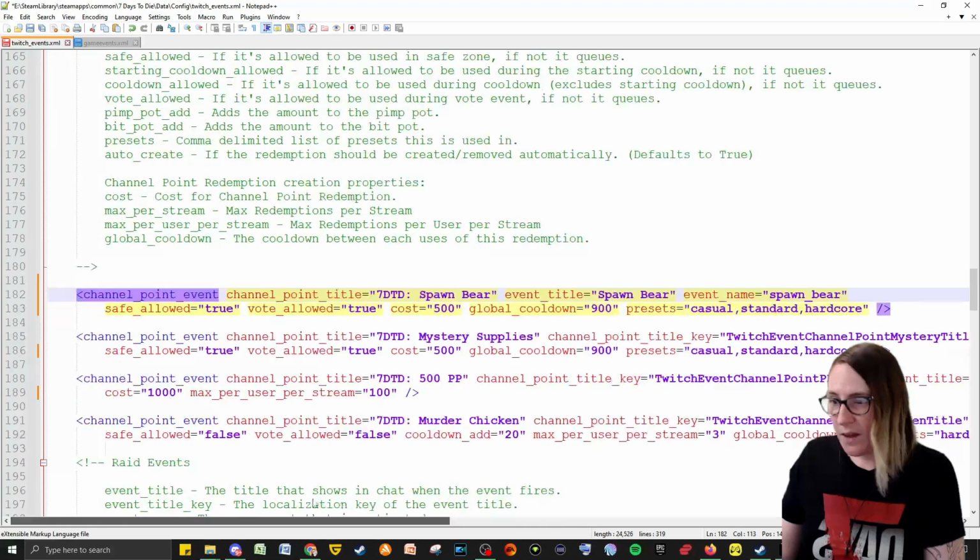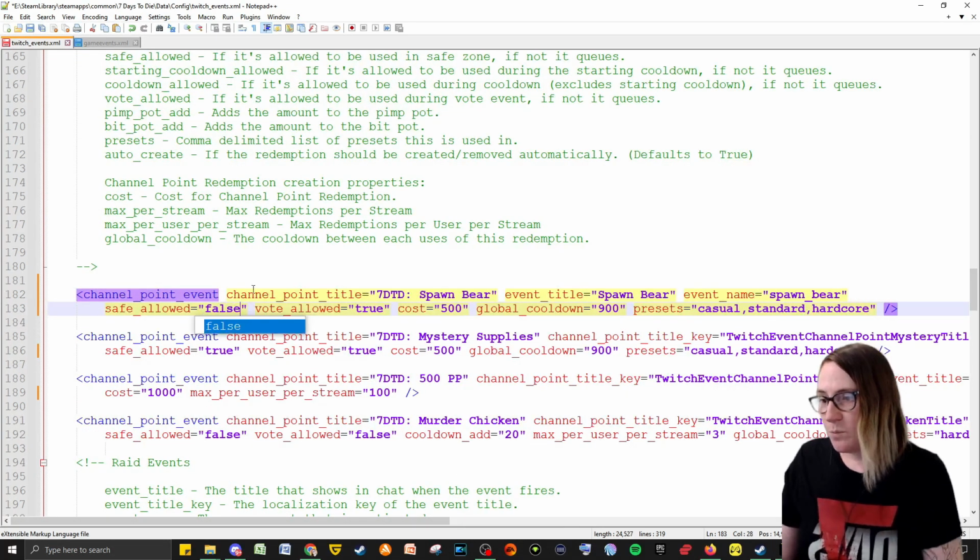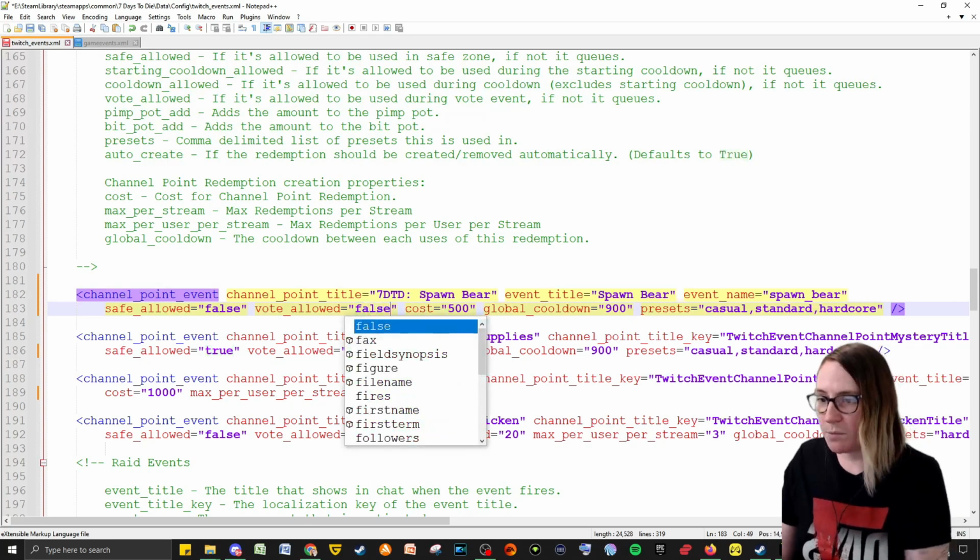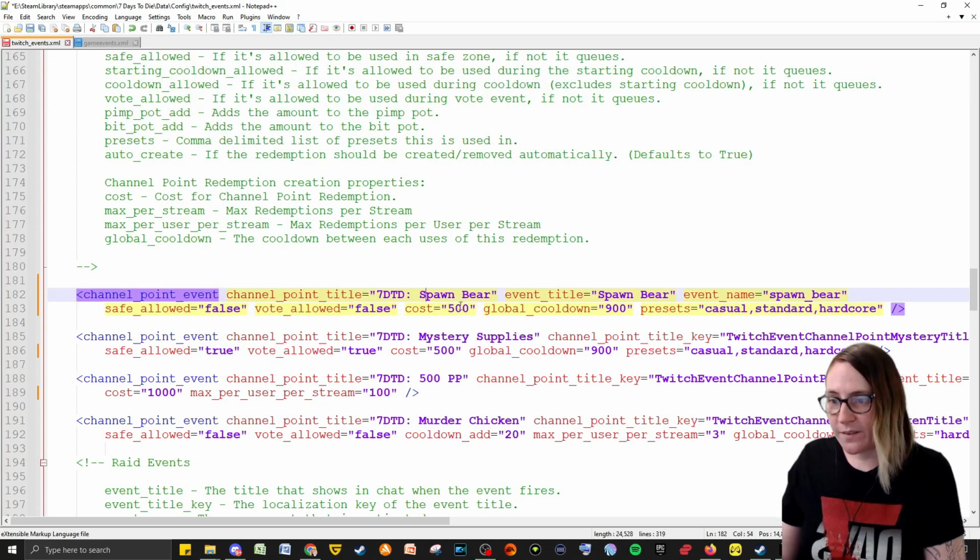And once you have that, you're going to look at the second line. Is it allowed in the safe zone? Probably. I don't want bears in my safe zone. During a vote? Probably not. I want it to wait until after that's happened. How much do I want it to cost in channel points?